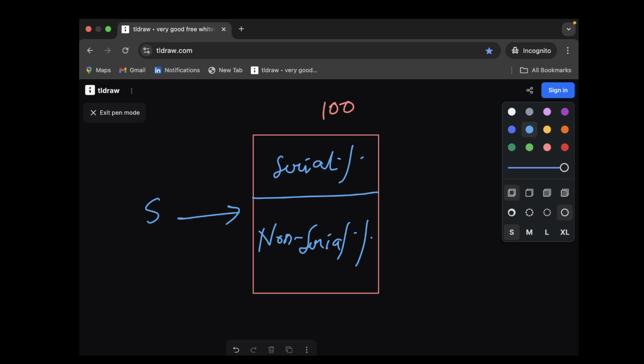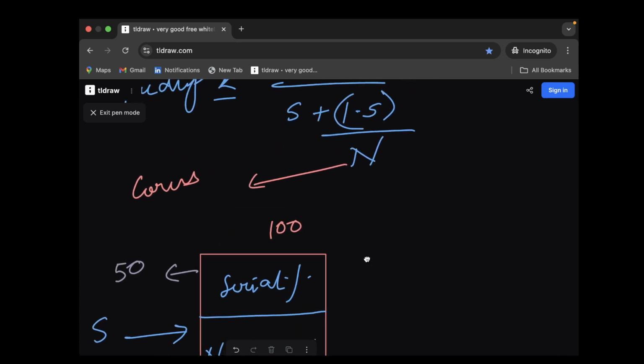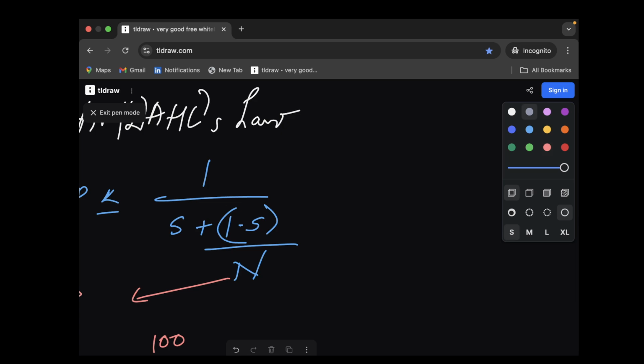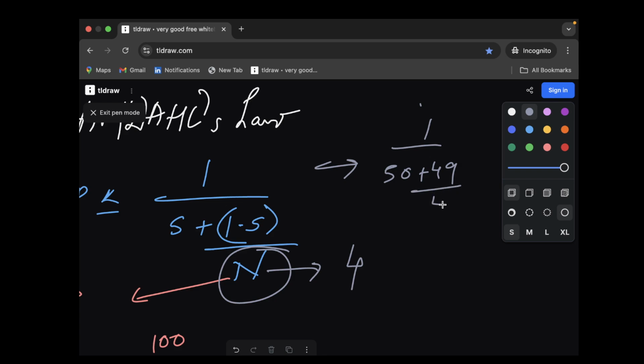That means if I say 50% is serial and 50% is non-serial, then by this calculation the only variable is N. So suppose I have 4 cores here, then this formula becomes 1 upon 0.5 plus 0.5 by 4, something like that.